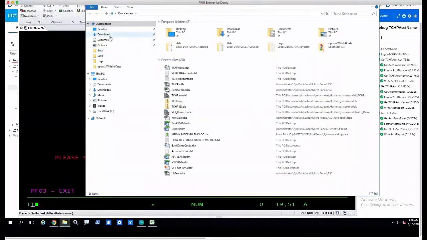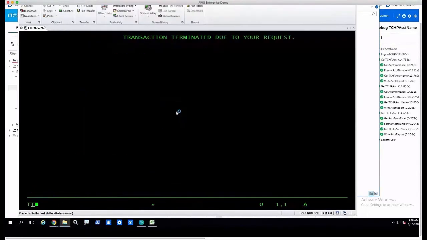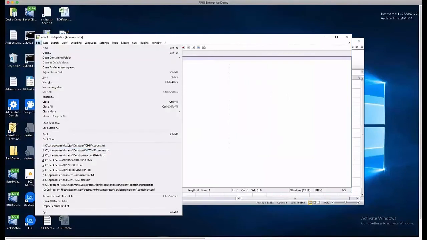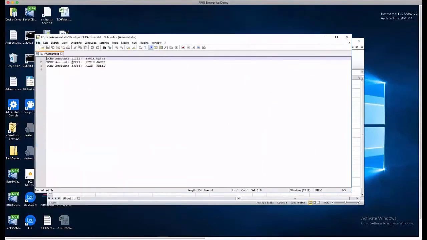So then what I can do is go out and see what the results are. In this case, I just wrote out a file to simulate a report. If I bring up this file, I wrote out the values that are collected. I only iterated through three of those in this instance. So it collected names for each one of these account numbers.